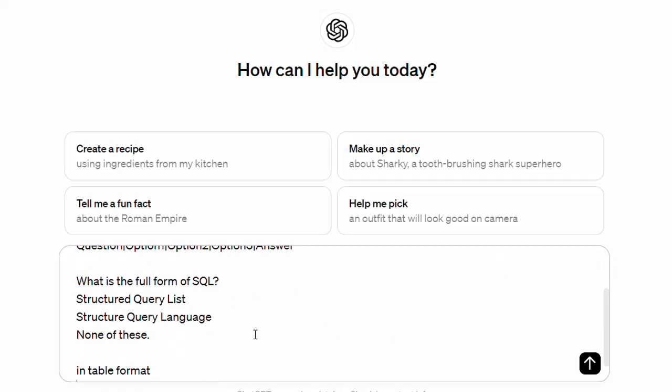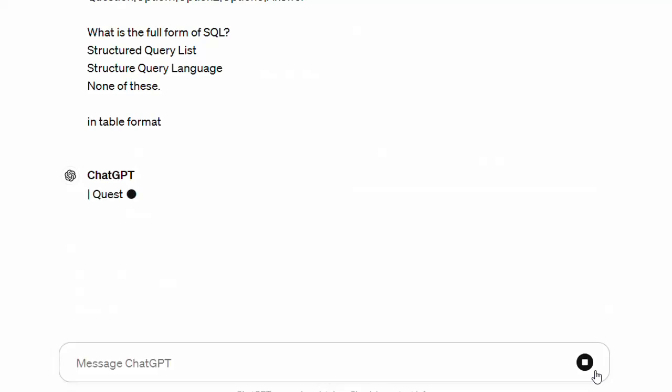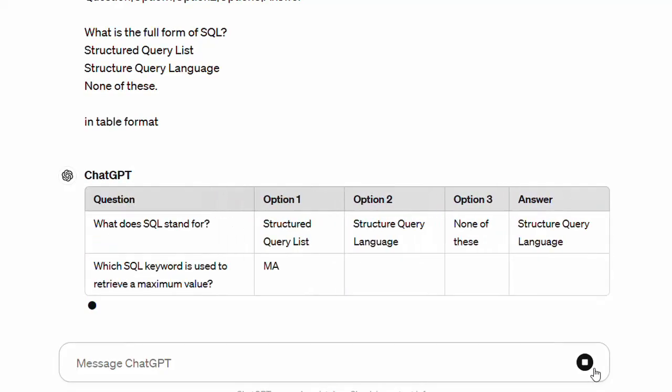Then we are also providing a sample for ChatGPT. The question is, what is the full form of SQL? Structured query list, structured query language, none of these. 3 options, and the final statement in table format. Okay, so now we go and wait for a few seconds.